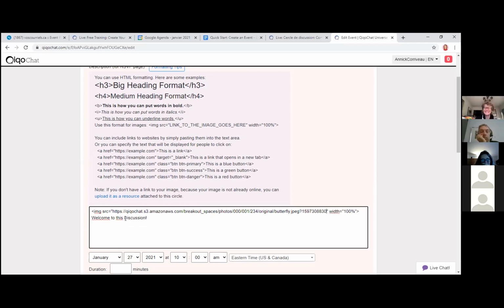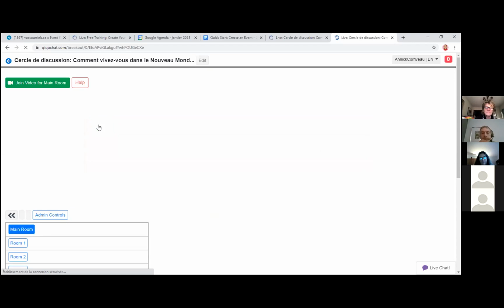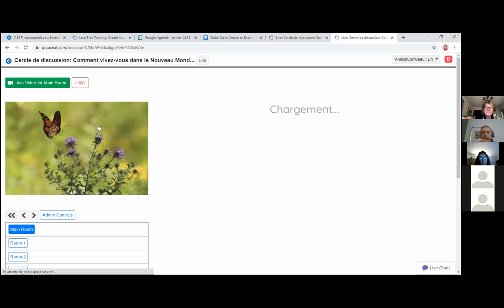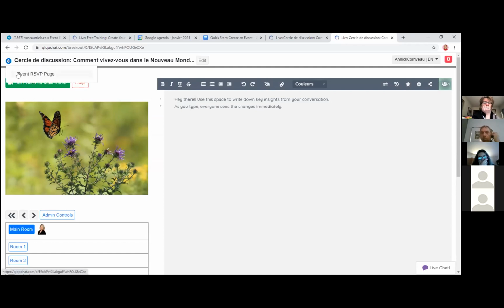Okay, so all we did is we're putting in an image here. And the first time you do it, it's confusing. But please scroll down to the bottom and click the green button. Okay, so the changes that we made are on the landing page or the RSVP page for the event. Please click the blue button at the top left. It's the arrow button. And select that and then click on Event RSVP page.